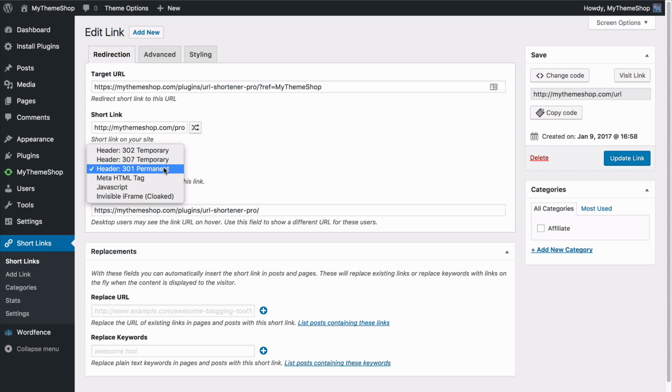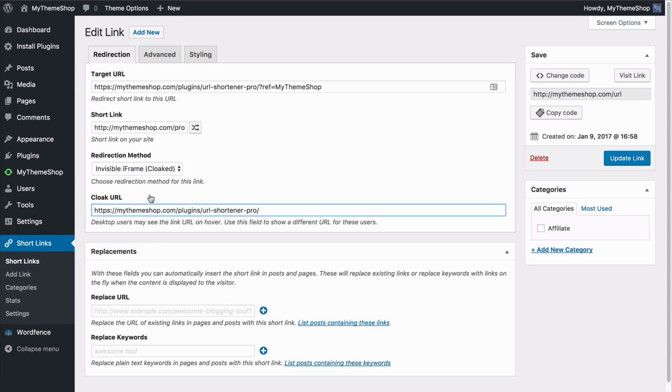You can choose the redirection method, and you have six to choose from, including 301, permanent, 302 and 307, temporary, meta HTML and JavaScript, which allow for redirect delays, and an invisible iframe, which will cloak URLs, so showing a different URL on hover. Here, for example, I could show the regular URL for URL Shortener Pro, leaving out my affiliate code, but users would be taken to the affiliate link.